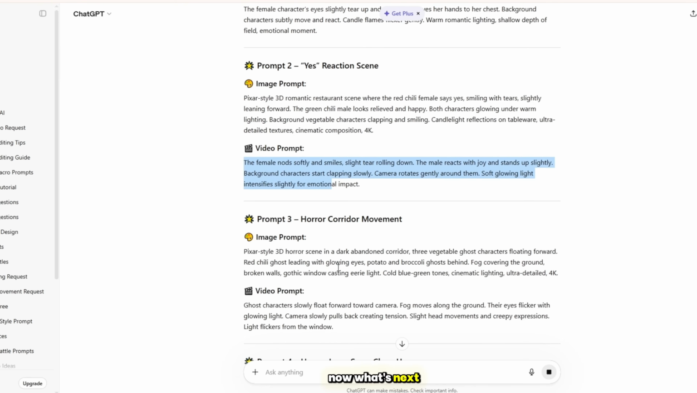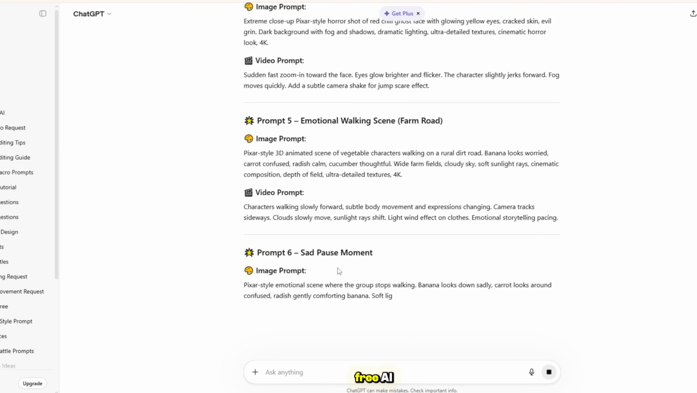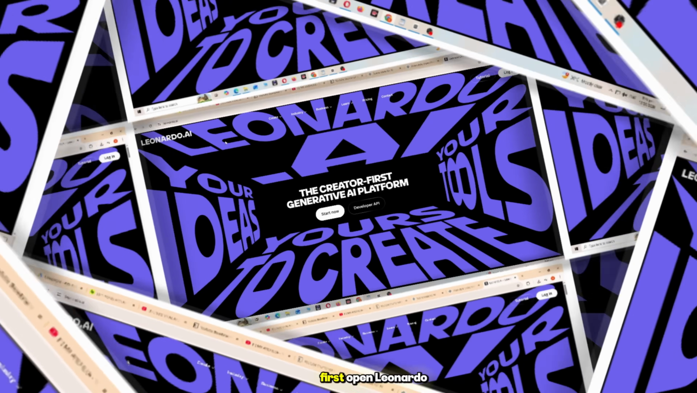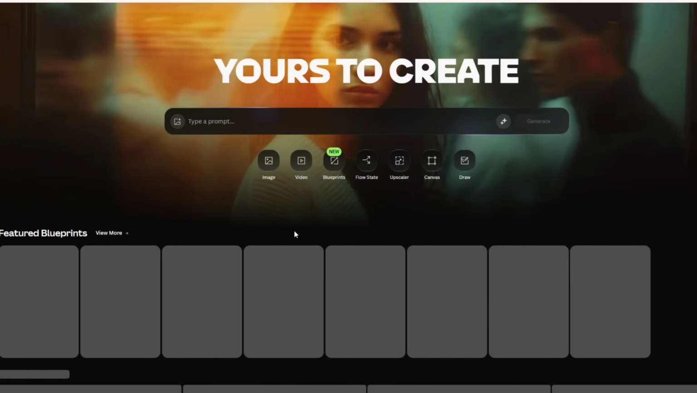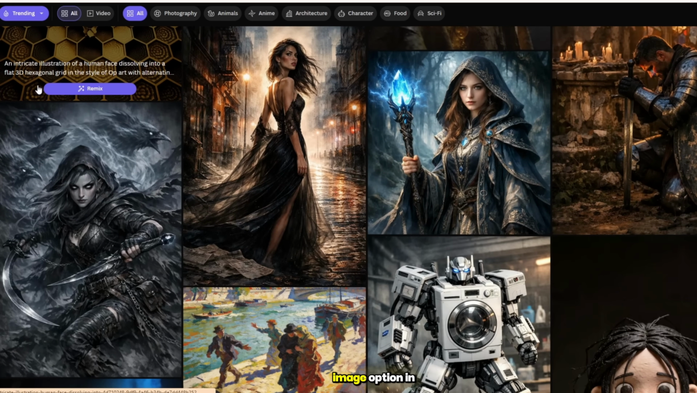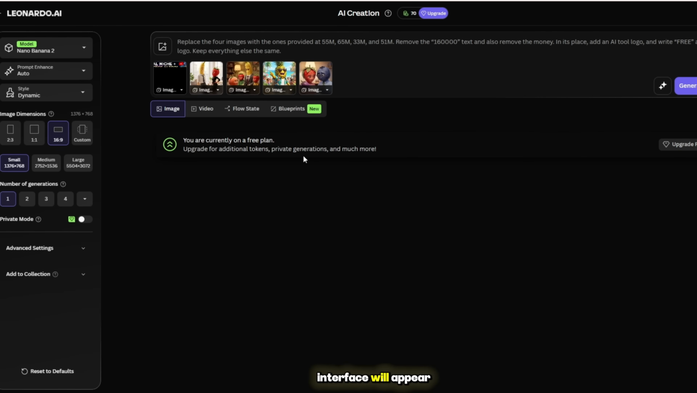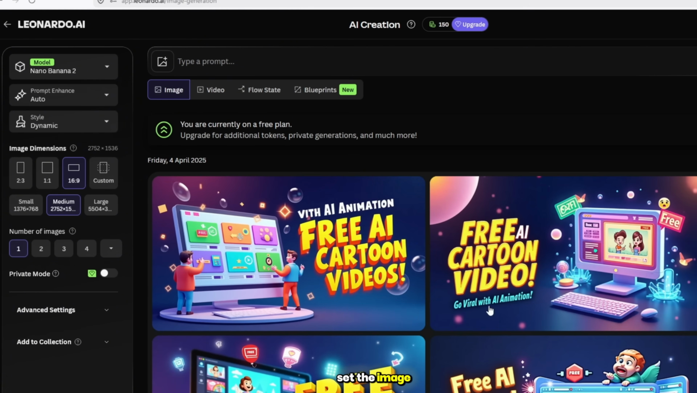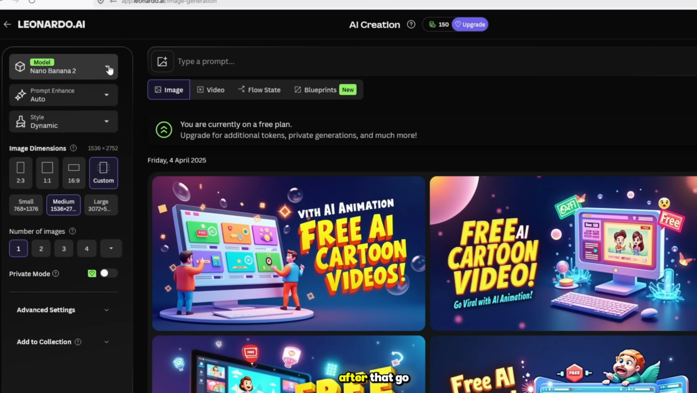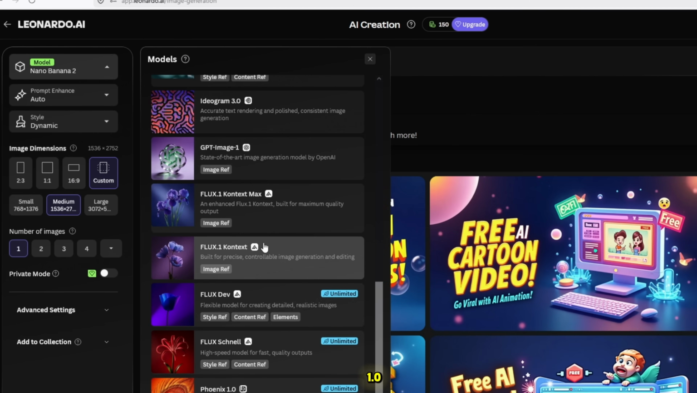Now, what's next? Next, we will create images. After that, I will show you how to use free AI tools to turn those images into videos. To create images, first open Leonardo.ai. After opening the website, simply copy the prompts. Next, click on the image option in Leonardo.ai. Once you click it, a new interface will appear on your screen. Here, set the image size to 9:16, or you can choose any size you prefer. After that, go to the model section and select Phoenix 0.0 or Phoenix 1.0.